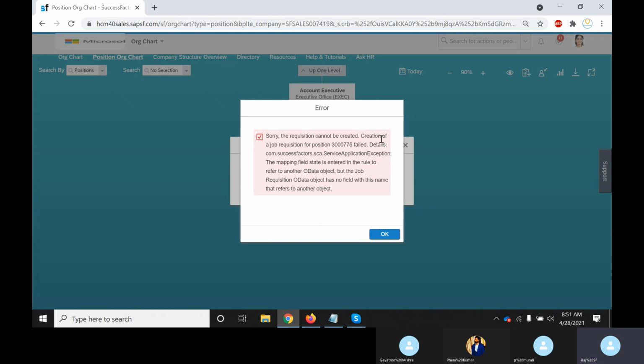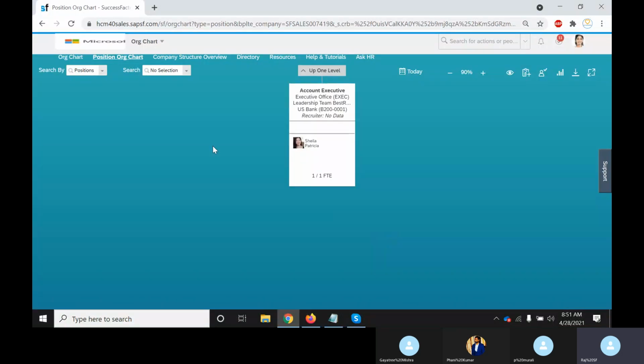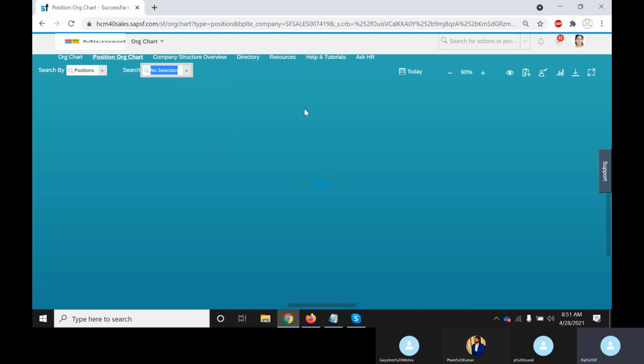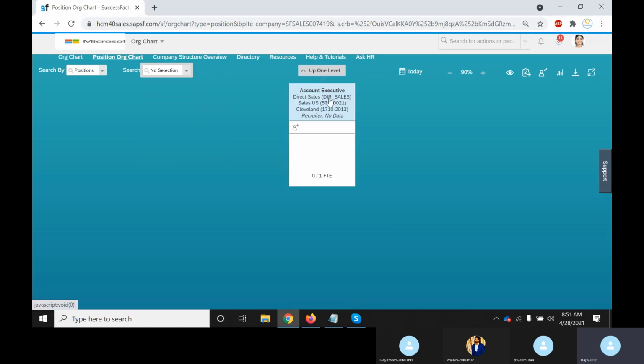Okay, so the requisition cannot be created. Creation of pay details, successful exception. Go to another OData object, but the job requisition, the object has no field with this user. Okay, so there is an integration issue. Let me take another job requisition or position, and we'll try to create it.